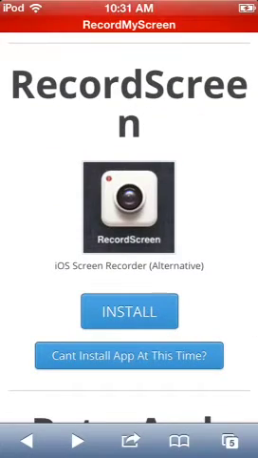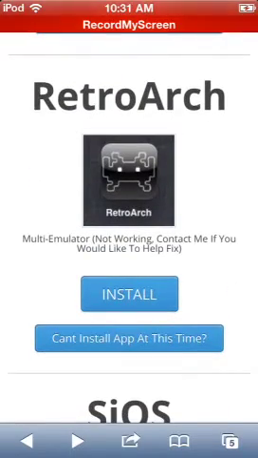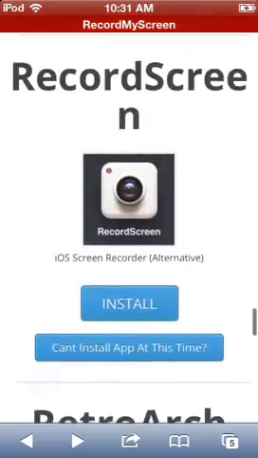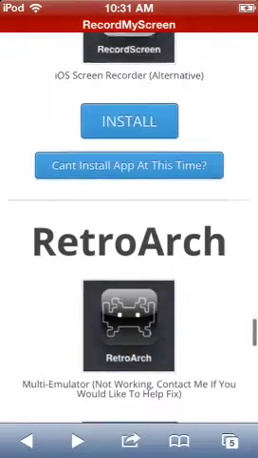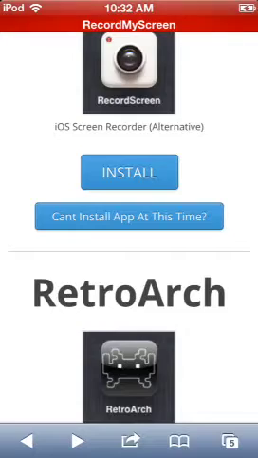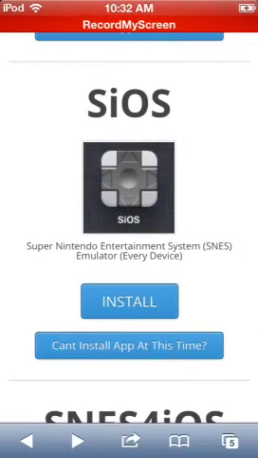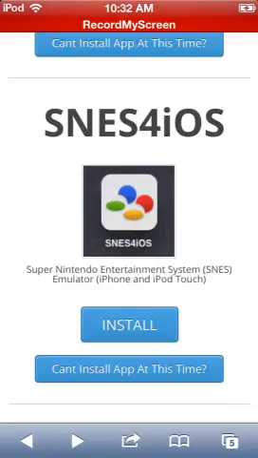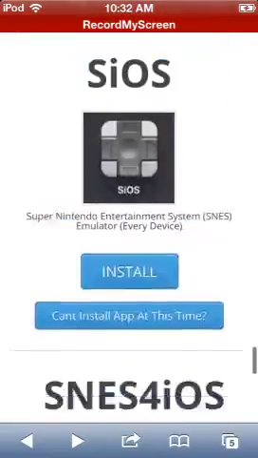But listen, never use Record Screen, this thing right here, because it sucks. Only get Record My Screen, not Record Screen, because Record Screen is just an alternative. Then there's SNES, Super Nintendo System emulator, something. But that's all the stuff you can download. Wait, hang on, let me see if there's any more.